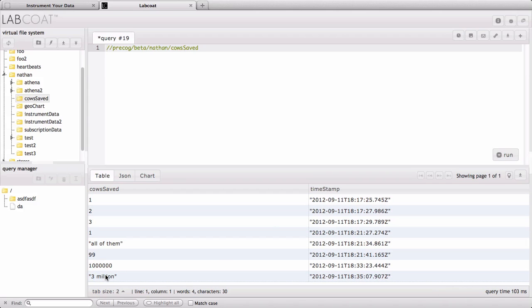That concludes our brief tutorial on instrumenting your data. It takes just a couple lines of code to get your data automatically stored in Precog.